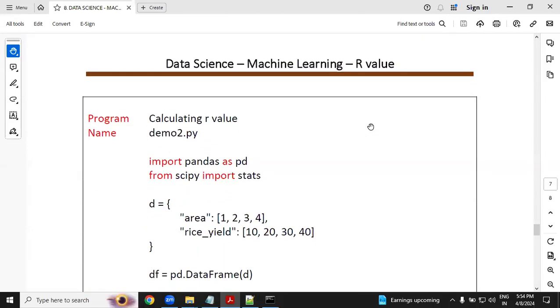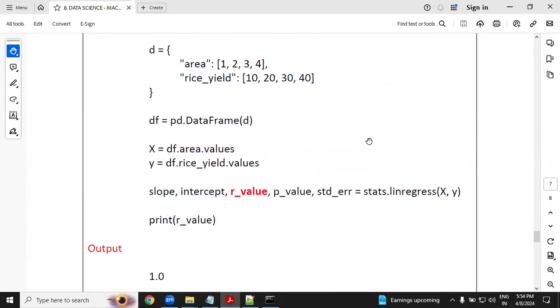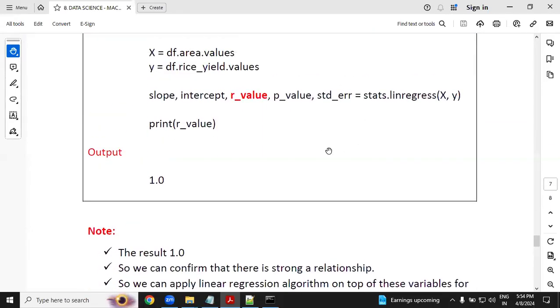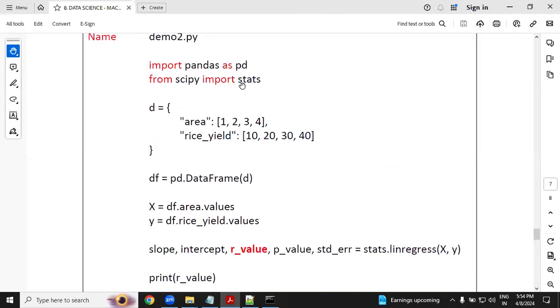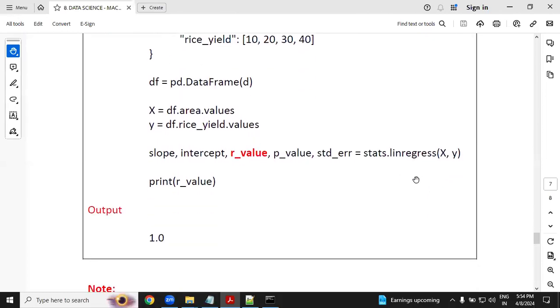Now, second one, what exactly we are doing, please observe this one. There is one simple function. The function name is linear regression stats. There is one module inside SciPy, and from this module we are calling this function. For this function, we need to provide input and output.